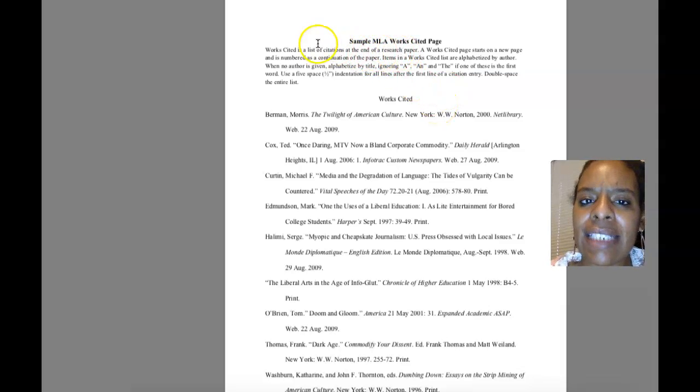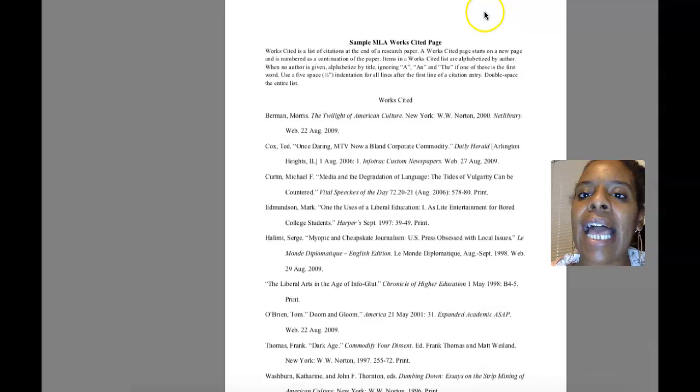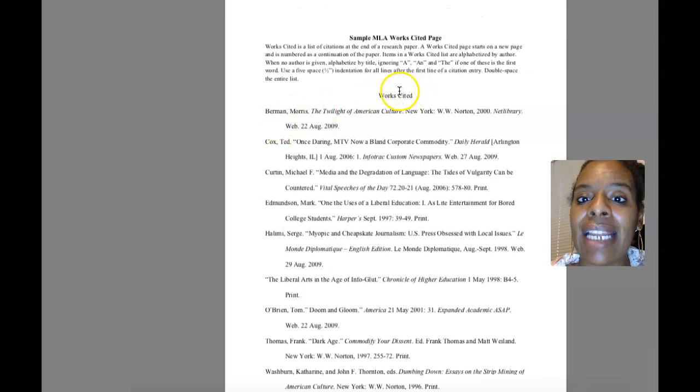It's the list of the citations at the end of a research paper. It starts on a new page and it's numbered as a continuation of the paper, so you should still have that header and page number up at the top. It's alphabetized by the entry. So remember, if you have the last name first for your personal interview, or the head word you're using for the dictionary, it needs to be alphabetized by that entry.